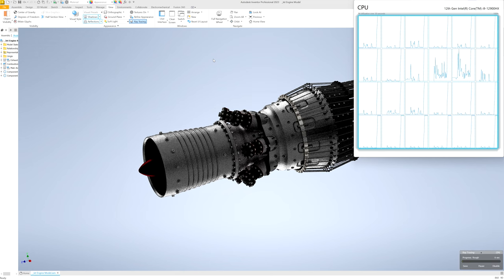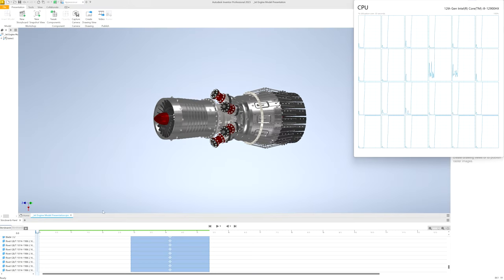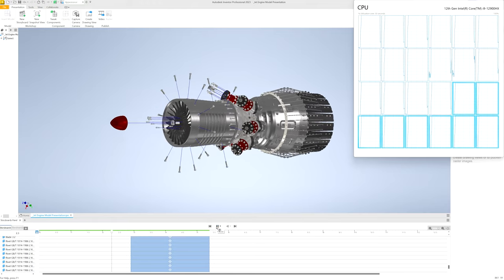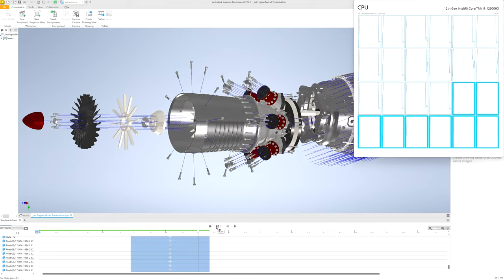What's exciting about the new 12th gen architecture is the flexibility it provides for multitasking. Here we are opening up a second instance of Autodesk Inventor with the power of Intel Thread Director. The render is moved to the E cores, freeing up the P cores.